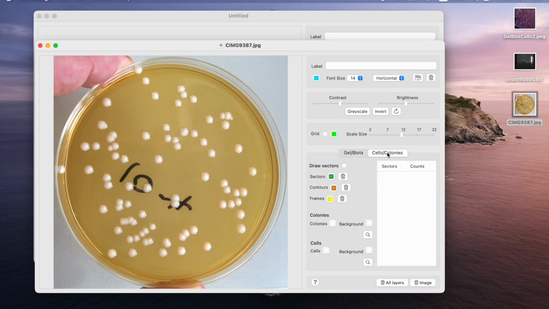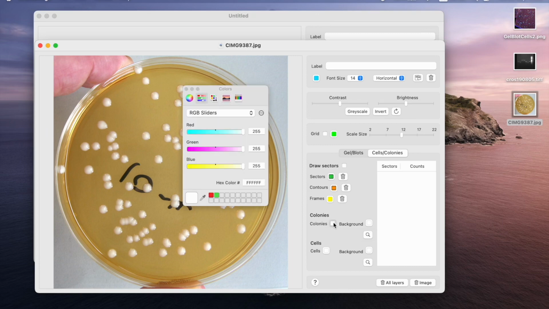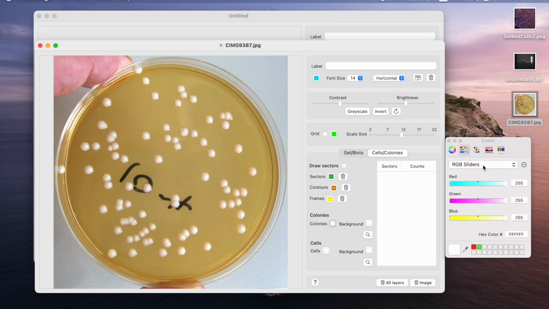So we should press this button, and then here on the left side we have different options to color sectors, contours, frames, but now we're interested in this section. This is about colonies. What we have to do is activate the color wheel. To do this, just click this button, then we'll have the option to choose different colors.